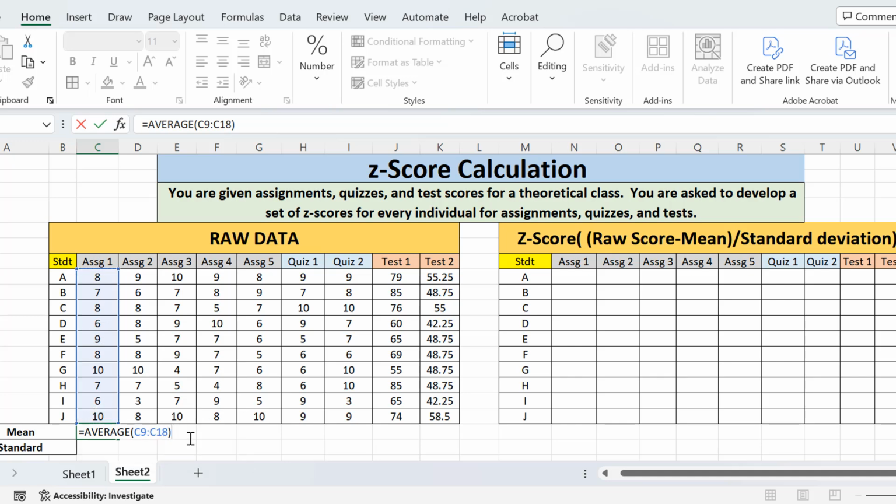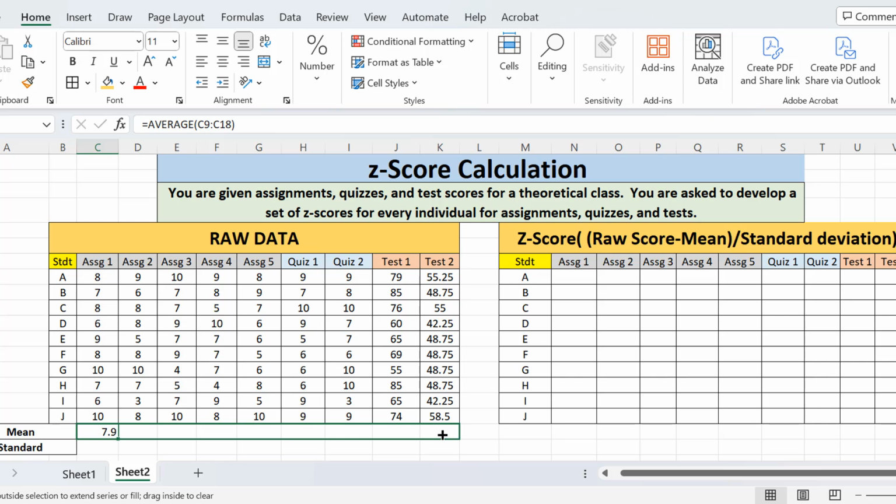If I close it, I will get the average of the scores in assignment 1 of all the students. Then I can drag this across the rest of the test types so that we can easily find their average as well.